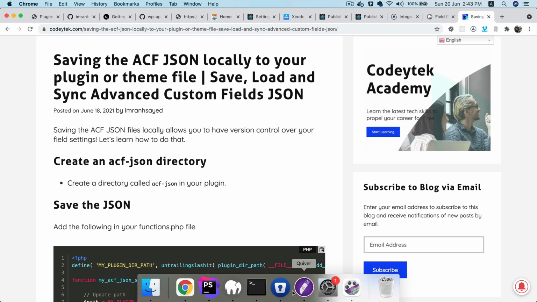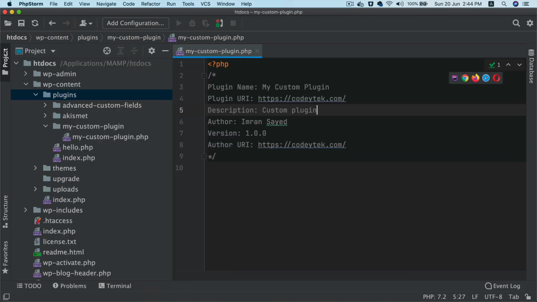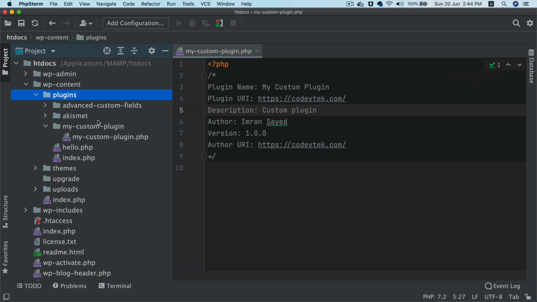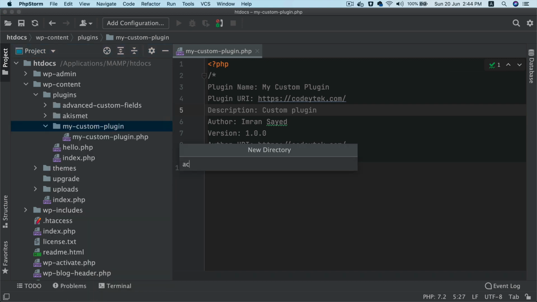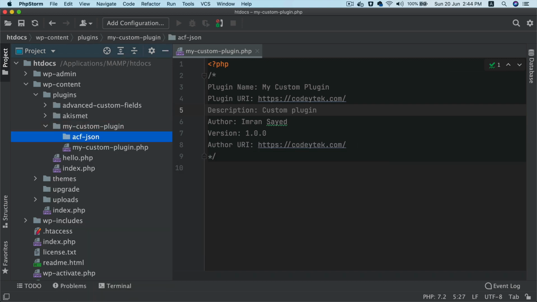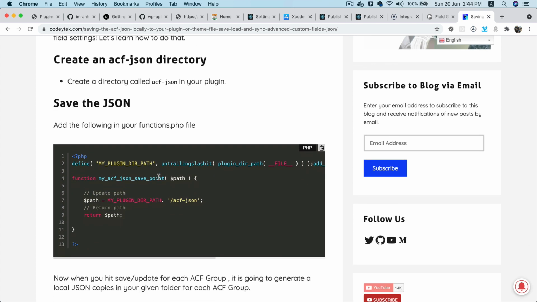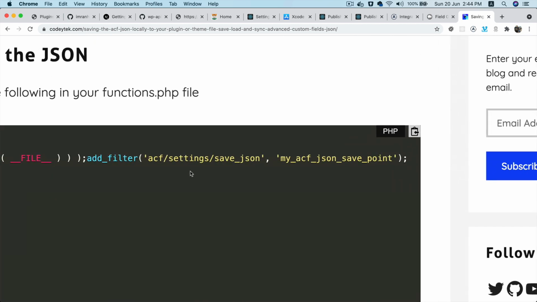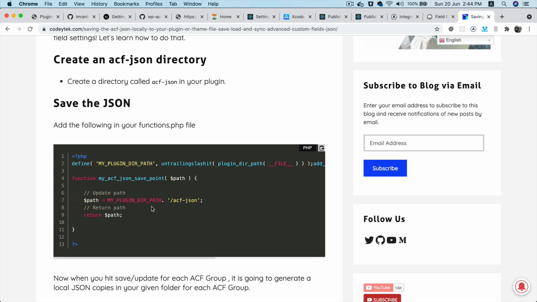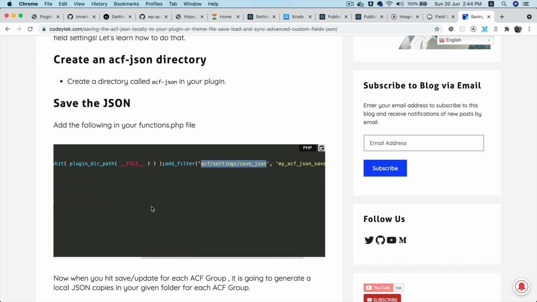The first thing we're going to do is go to any custom plugin. You can very well do this in your theme as well, but for demonstration purposes, I'm doing this in the plugin. So the first thing we'll do is create a directory called acf-json, and then there's a hook available called acf/settings/save_json, and using this hook we can actually update the path where we want to save the JSON file.